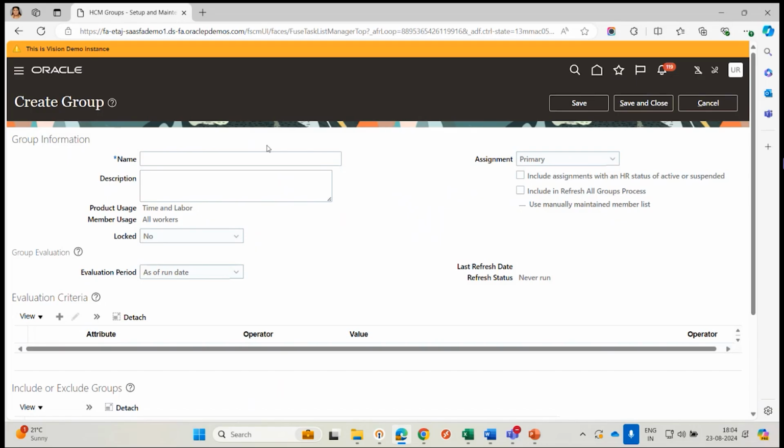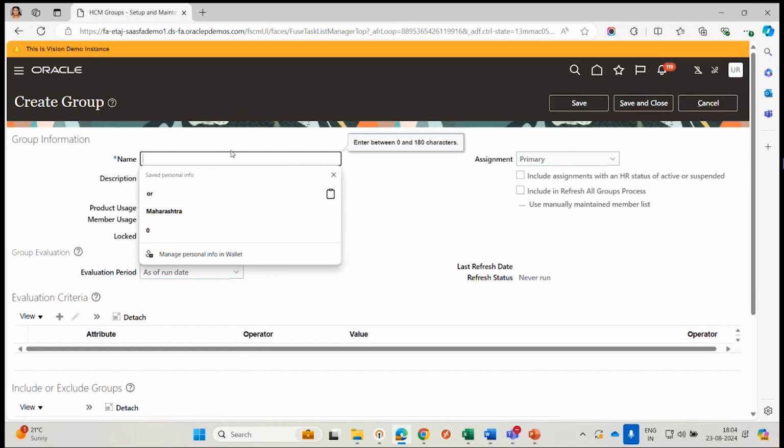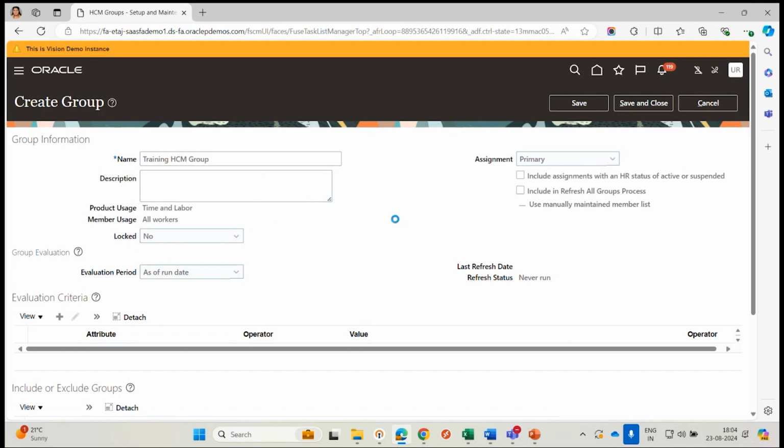So, what do we have on the HCM group page? Firstly, we define the name of the HCM group, whatever you want to name it. I'll give it as training HCM group. Then any description you want to give, such as use it for time and labor and use it for all workers. Then we have a field called locked. This is a field which prevents you from refreshing the group. I'll come back to this field again.